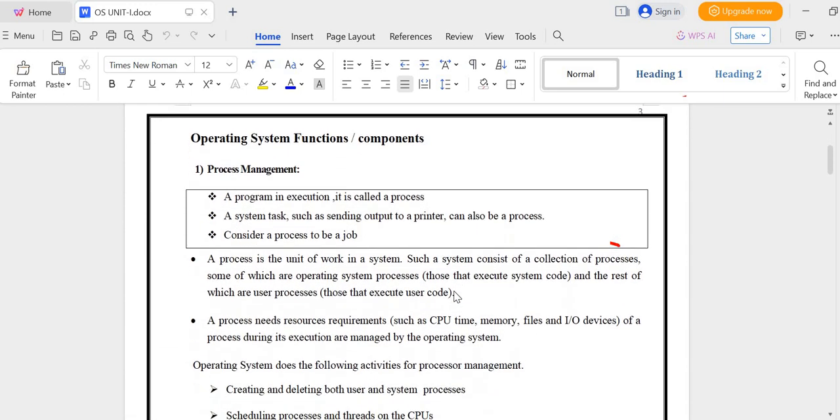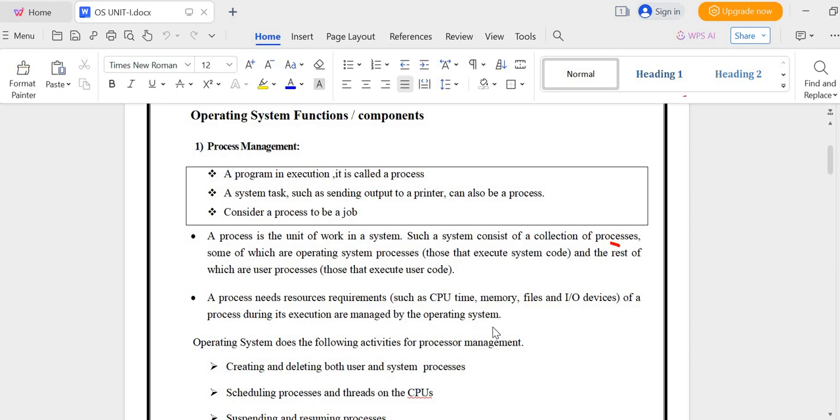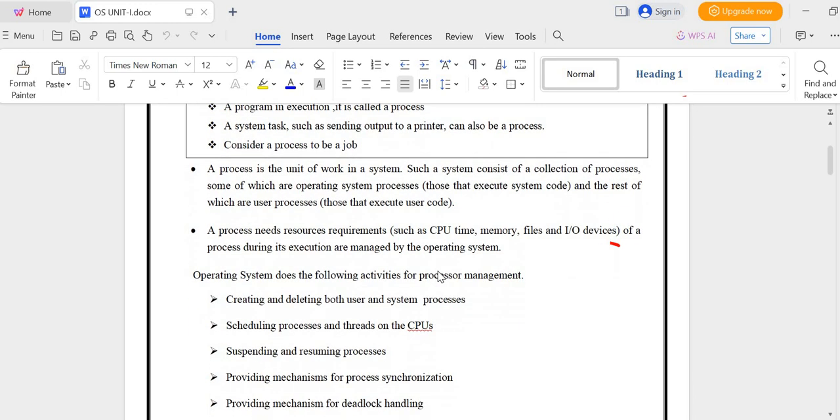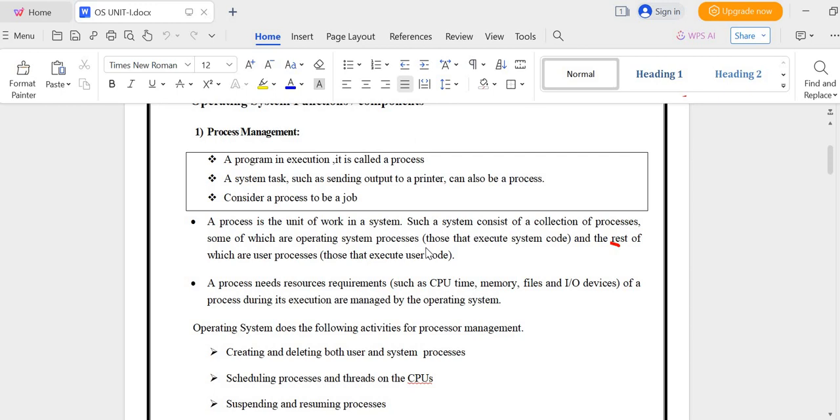Next thing, functions: the main functions or components. Just now we have discussed the components, and these are the functions. What are the major tasks the operating system will perform? First thing is process management. Process management is nothing but managing a task. Suppose you are a graduate or a school kid, what is your task? You want to go to school or to the playground, do your homework, or have dinner, all these things.